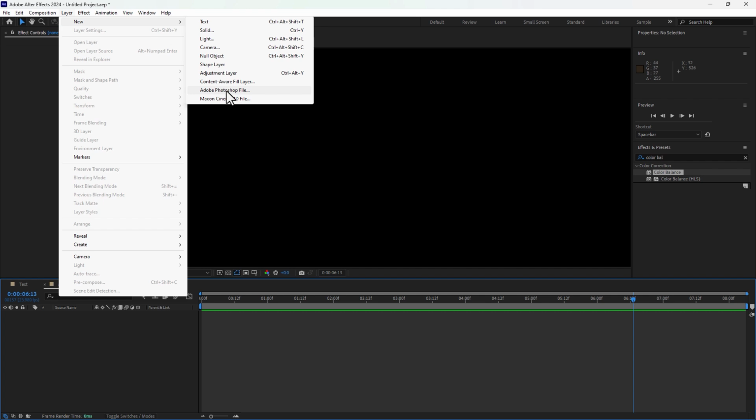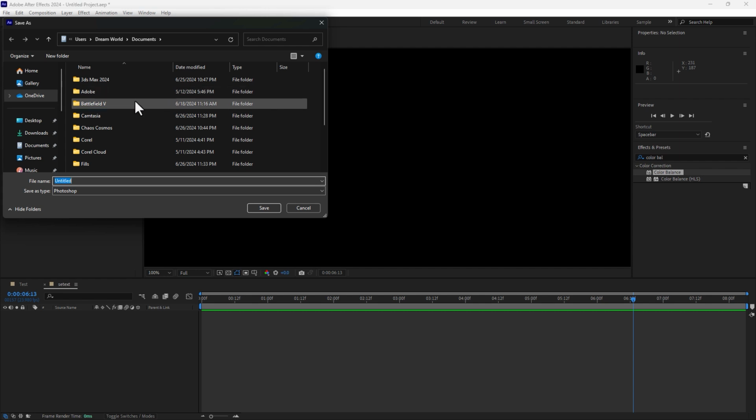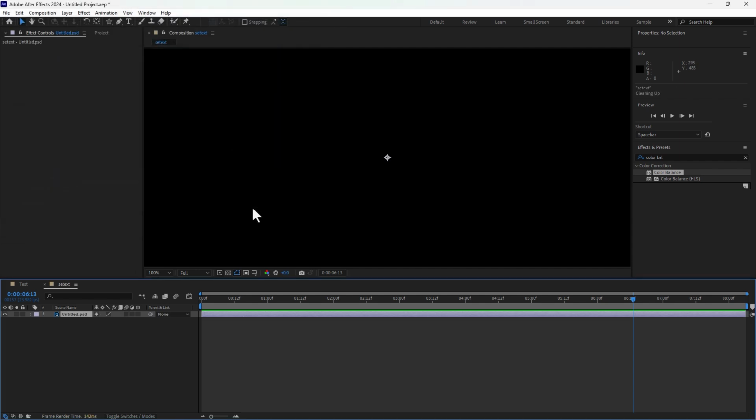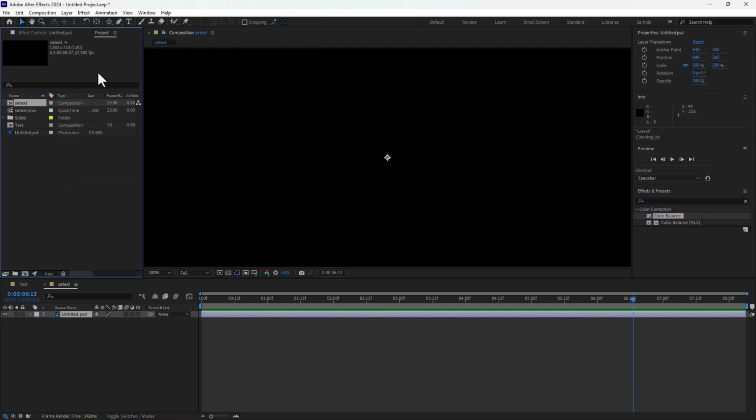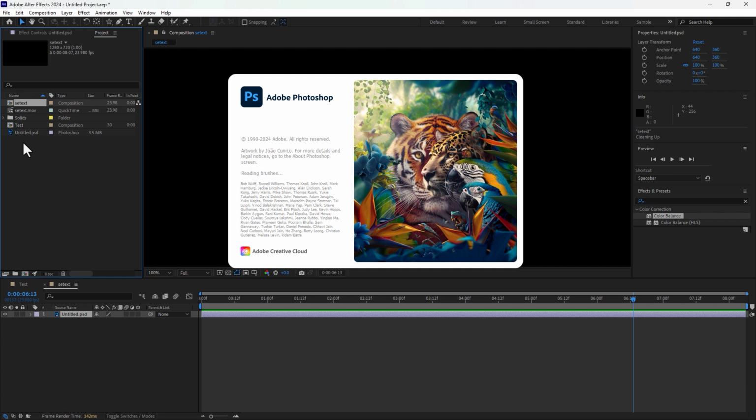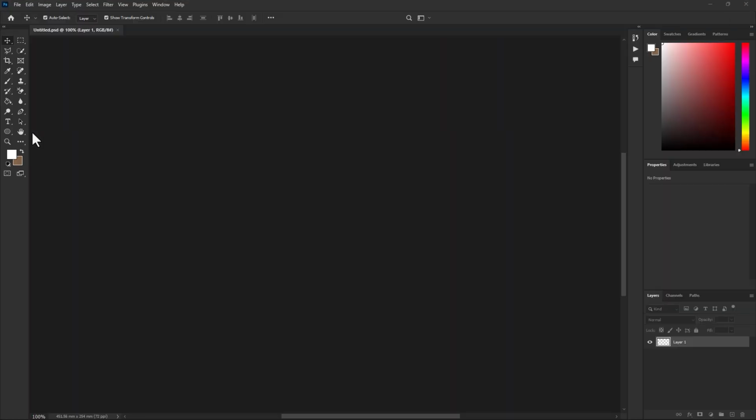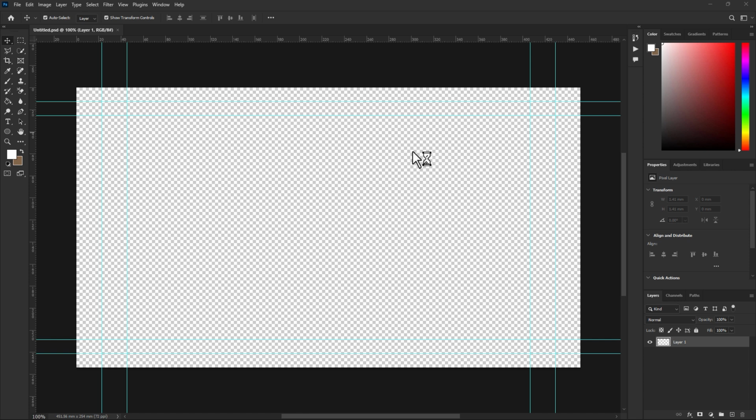Adobe Photoshop file. If you need to create a Photoshop file in Adobe After Effects, just click on Adobe Photoshop file. Save your file first and go to the project. There is the Photoshop PSD, and this is the size of the Adobe After Effects project screen. When you edit a photo, or create logos, icons, shapes, you can see them in Adobe After Effects.